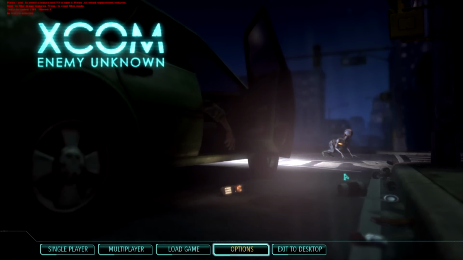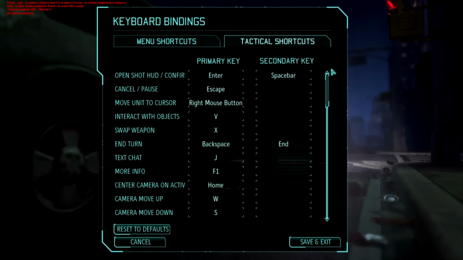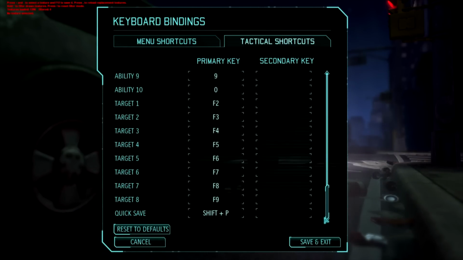Two, on options, I recommend going into interface, and going into keyboard bindings and tactical shortcuts and untie. I think F12 by default is quick save. I would switch that around.